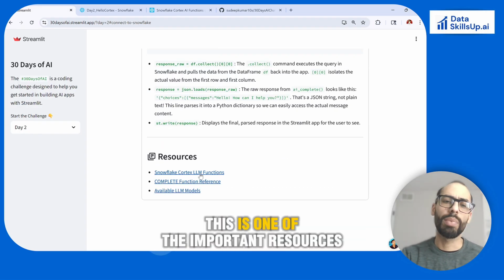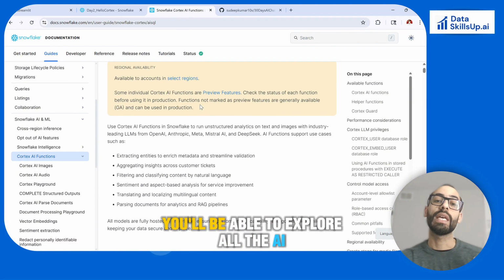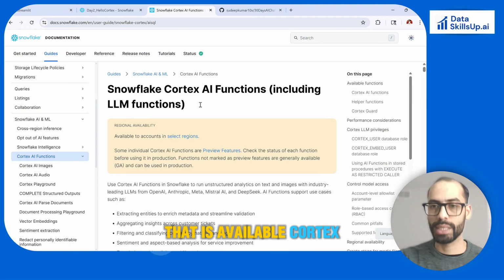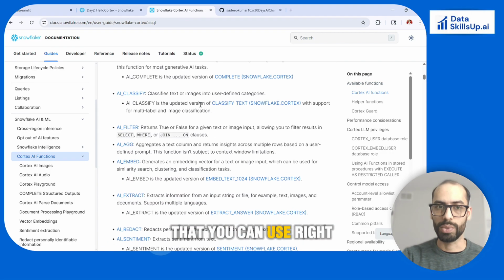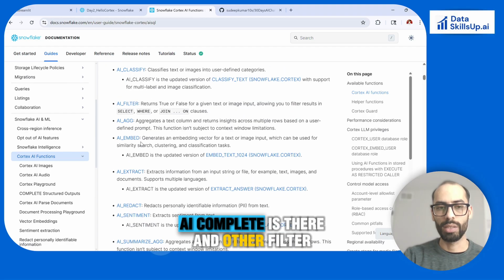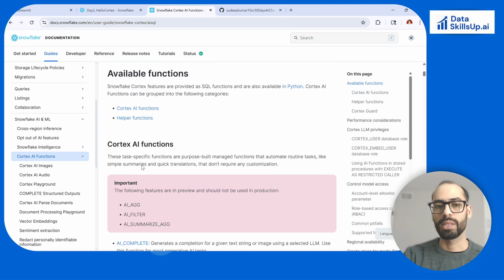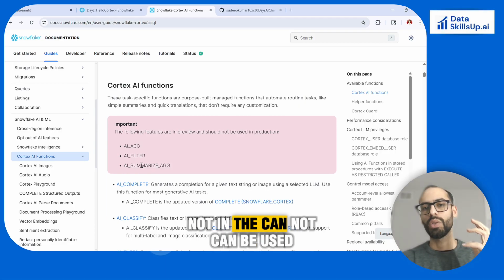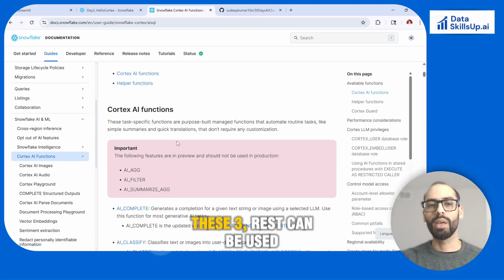This is one of the important resources. If you click on this, you'll be able to explore all the Cortex AI functions that are available in Snowflake that you can use, right? AI complete is there and other filter, aggregate, classify, extract. These all are available. Some are not yet for production use. They are in public preview. These three, the rest can be used.